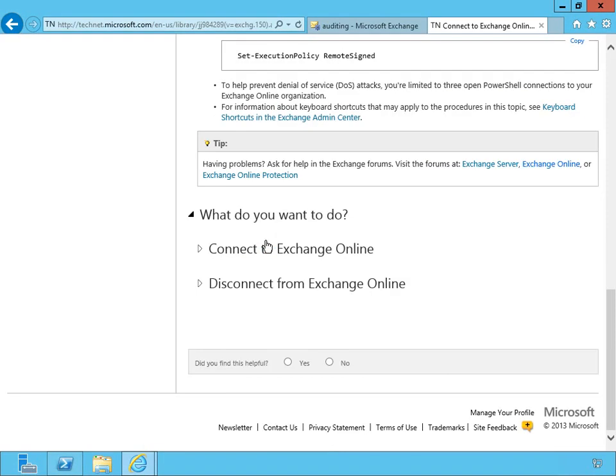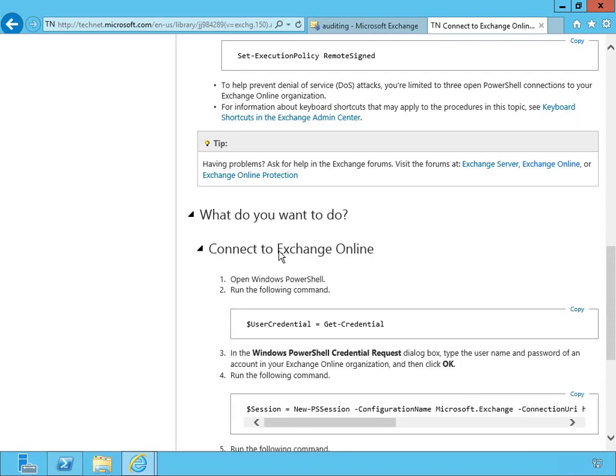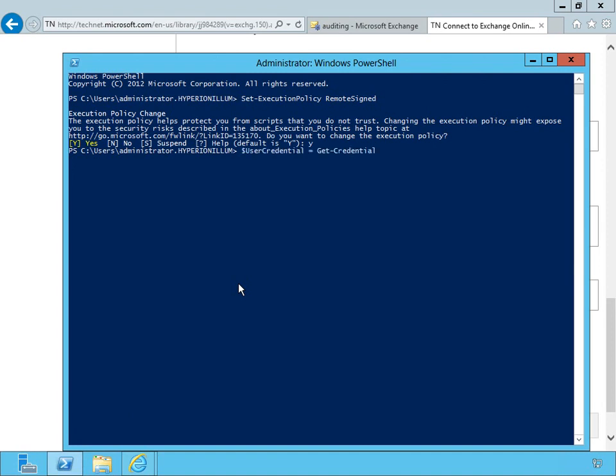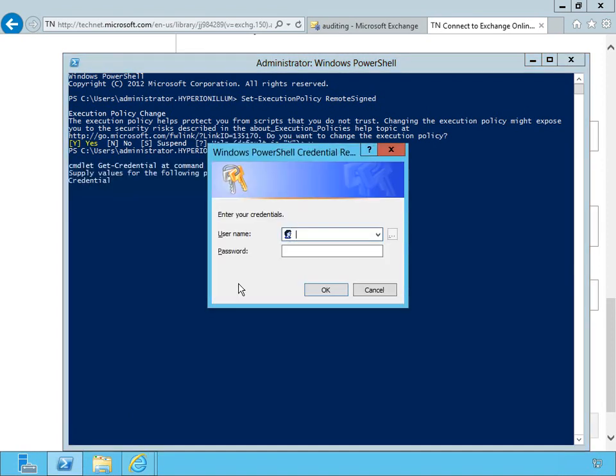We scroll down some more to connect to Exchange Online, and here we see: run the following command. We copy that, paste it, hit enter. Now it's going to ask us for the credentials that we need in order to access our Office 365 connection as an administrative account. If you have an administrative account to your Office 365, which in my case I do, you put in the username and password and say OK.